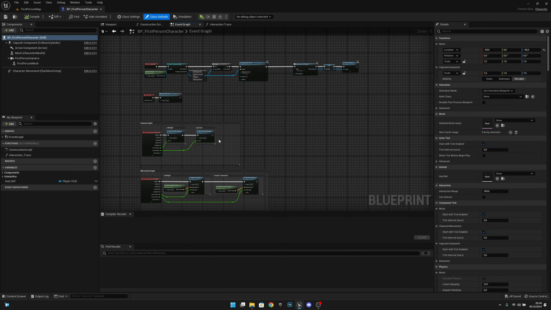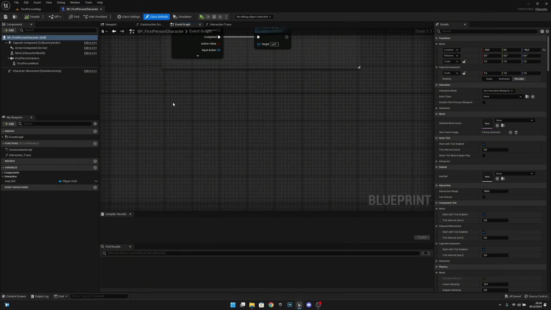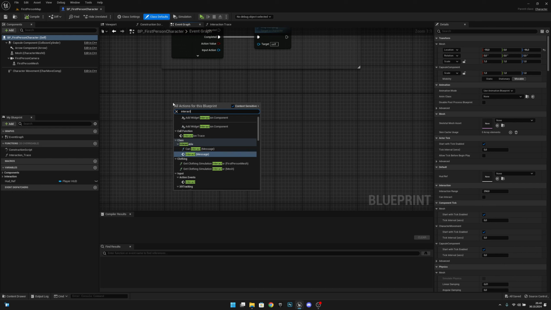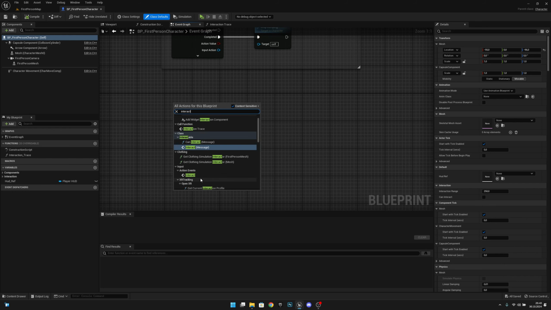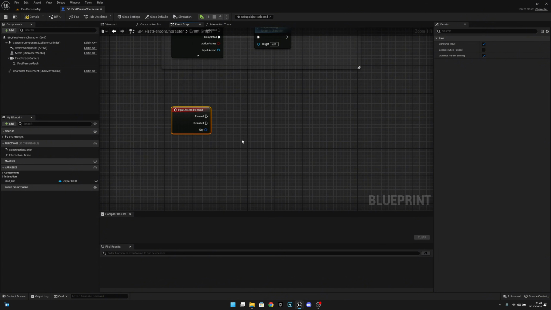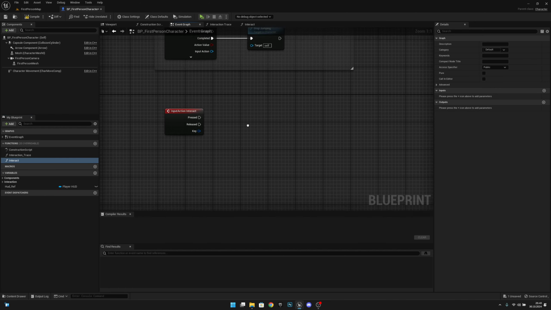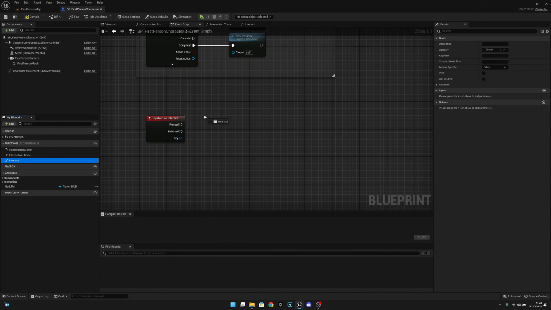Let's close this. Now let's find some empty space here on the event graph. Let's right click and search for interact. And we want to find this action event interact, this one. Okay, now we want to create a new function. Let's call it interact. And now let's go back to the event graph and let's call this interact event here on the input action interact.